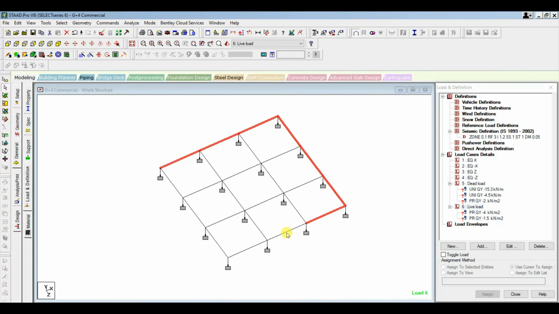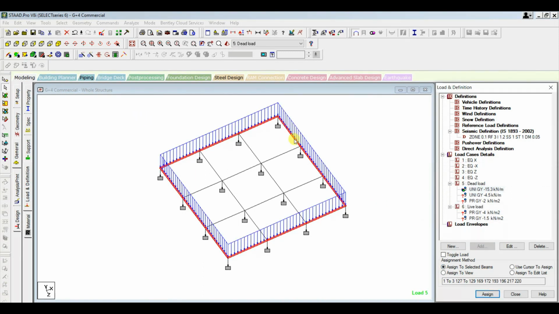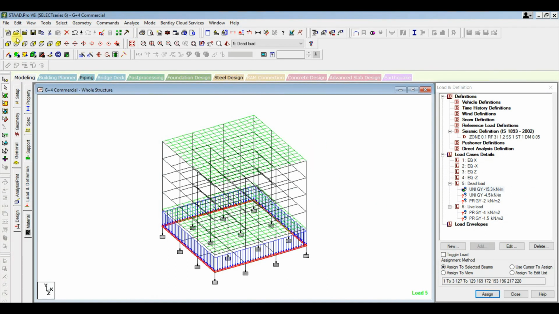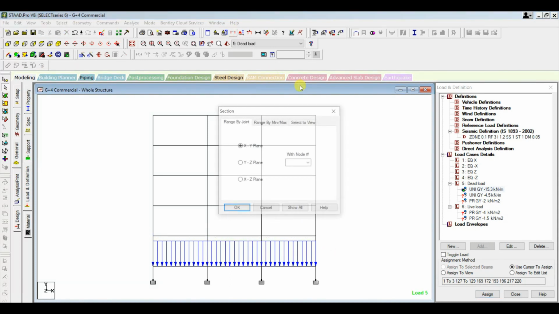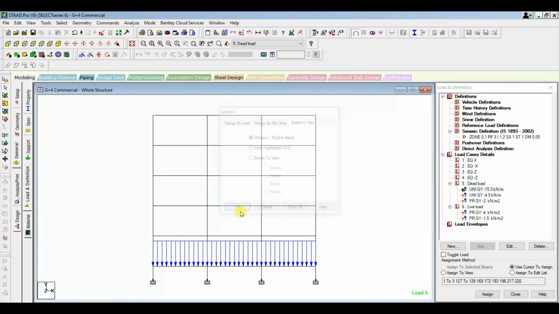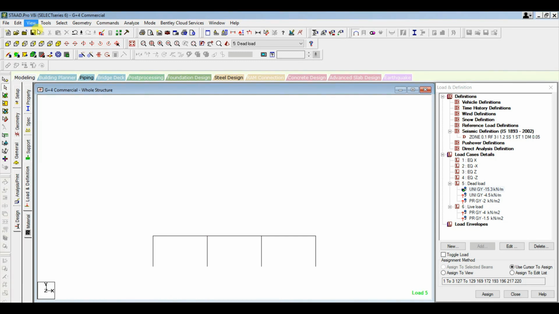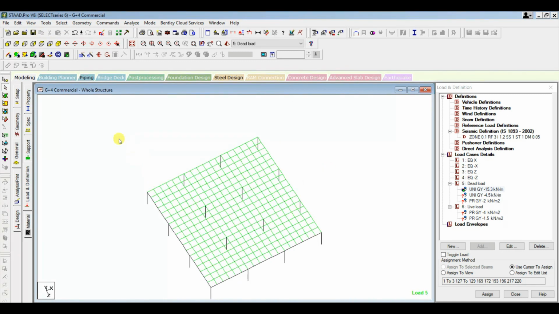So let's select the periphery beams and then apply the main wall load. Selected. Select this load. Give add. That's it. Next let's go to the ground floor. Go to cut section, select to view, give OK, and then select this one, so that we'll be getting the plates as well.